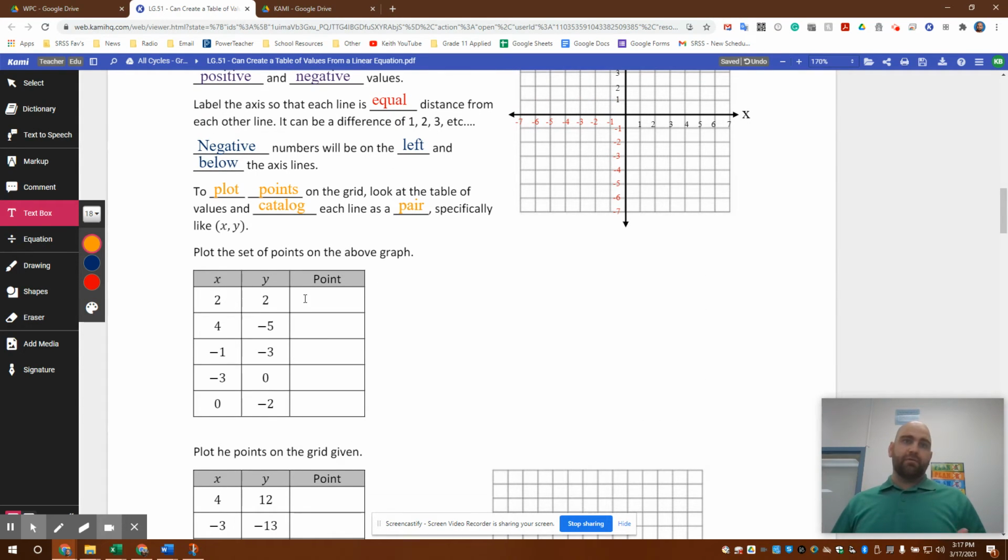So when we do that here, you know that here we have the point 2 and 2. So what we're going to do is catalog that as the point 2, 2. Okay, that's our point. And we can do that with every single one. So 4, -5 will be written like that. -1, -3.